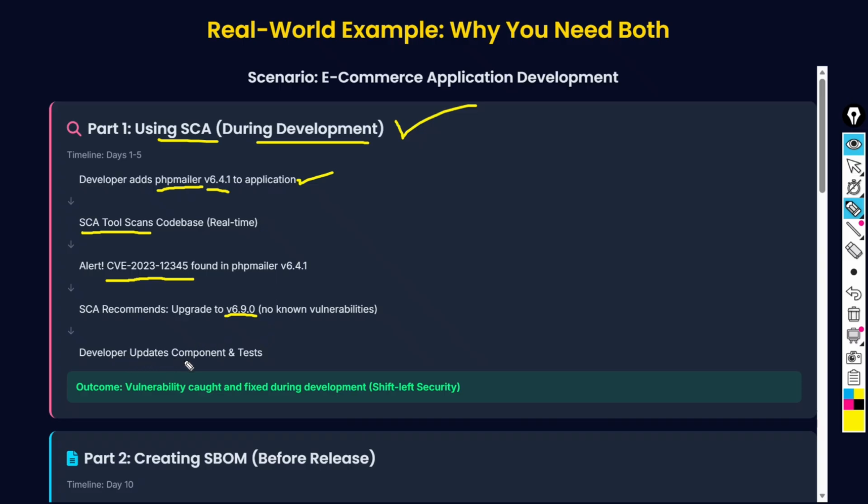Then obviously the developer updates the component to the target version, and tests it, okay. Here, what is the outcome? The vulnerability is caught in the early stages and fixed during the development phase itself. That means we are achieving the major part, which is shifting the security to the left. That means shifting the security to the development phase itself. So that will be achieved here.